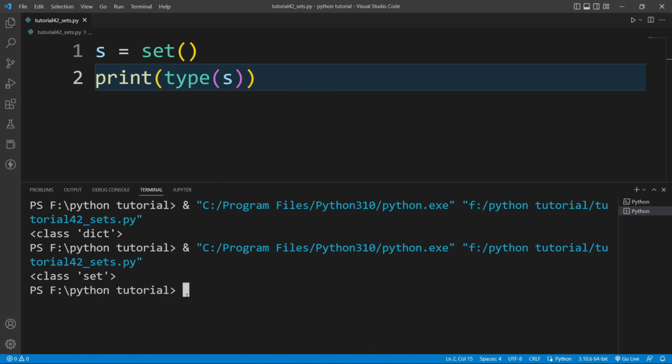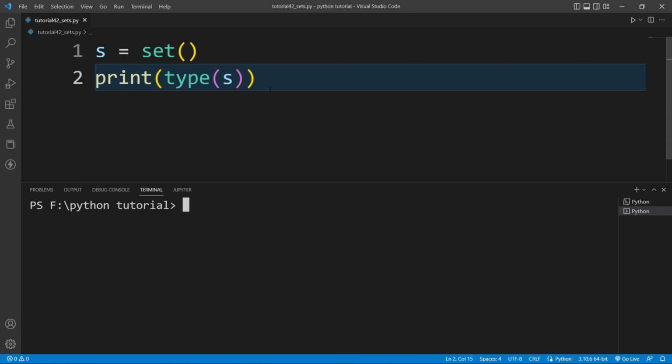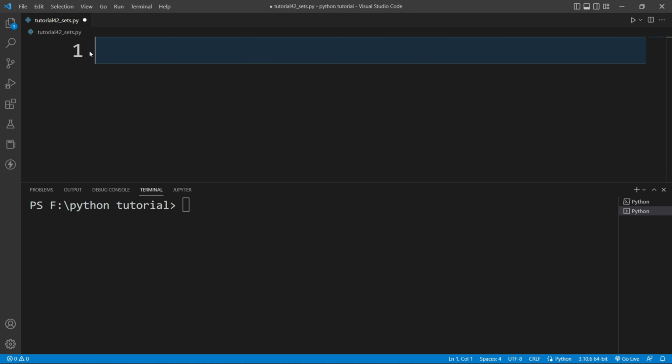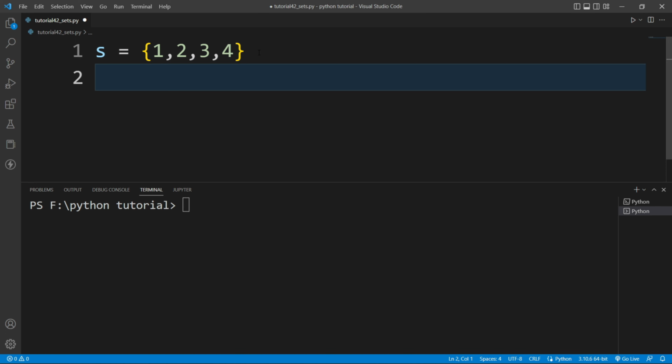Okay, so now I will clear the terminal, and let's remove this, and I will create a set here, let's say 1 2 3 4. Okay, so now I want to access an element using its index. Then what happens? Let's see.